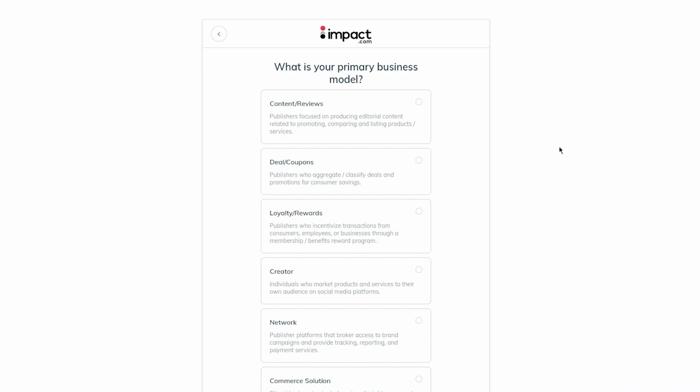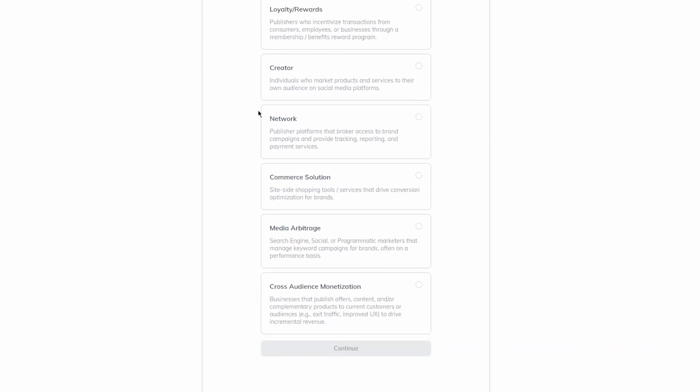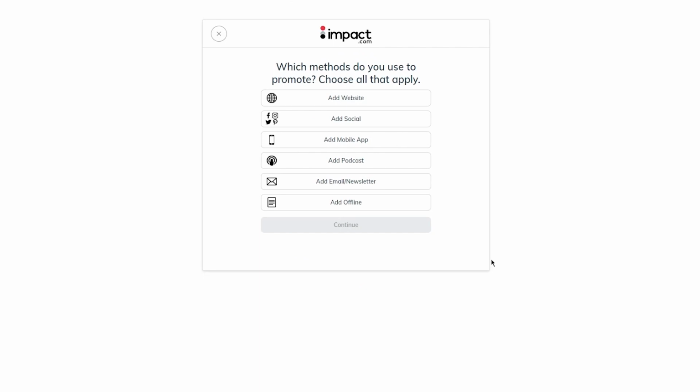So we're going to go ahead and choose the right niche. Here we have different niches: content reviews, publishers focused on producing editorial content, and so on. Then you have creator network, commerce solution, etc. I'm going to go with content reviews right now and click on continue. That's a good niche.